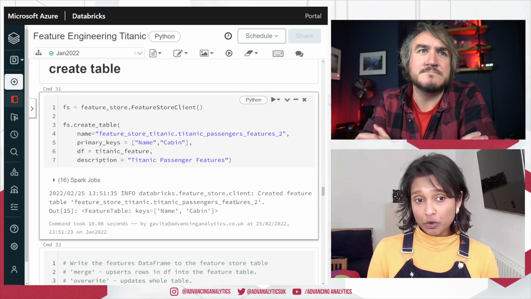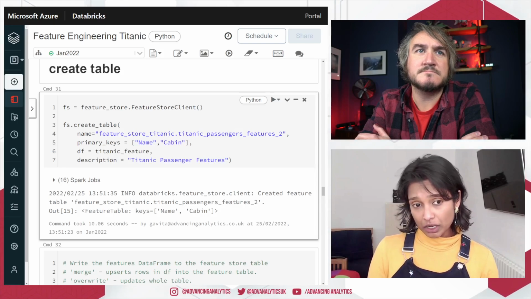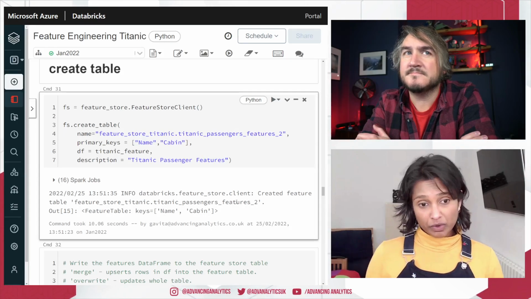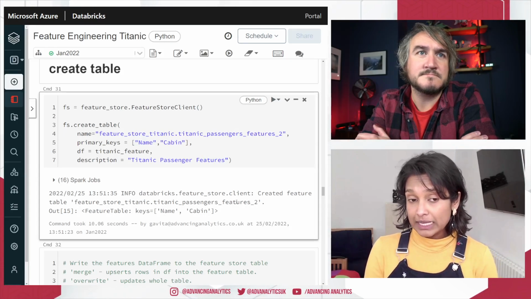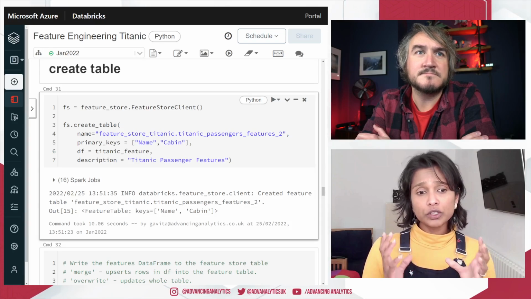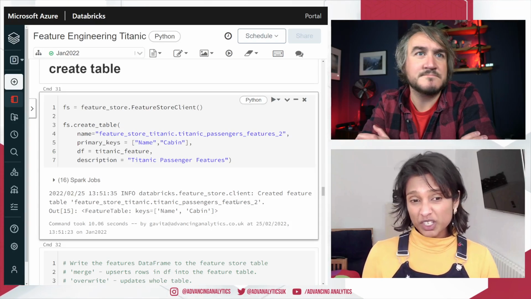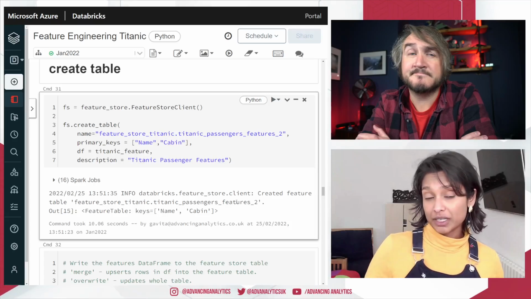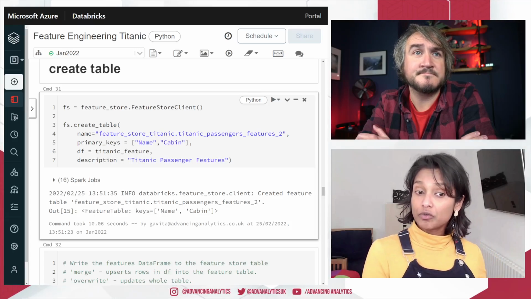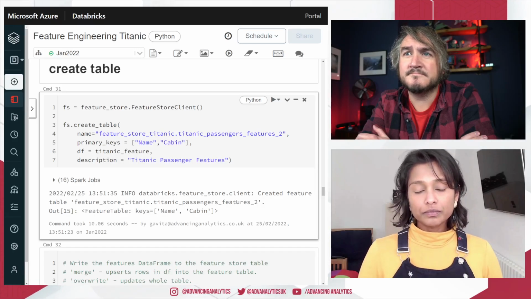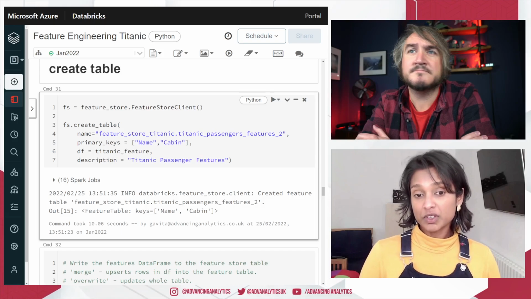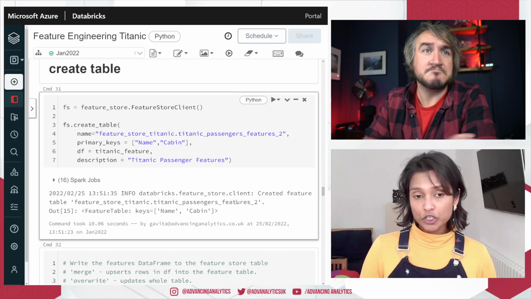Cool. So that's all we're doing here. We're just instantiating the feature store client, we're naming it, and primary keys are listed. We've got df equal to Titanic feature, so that points to the data set that we're actually intending to write into the feature store. So yeah, it's all just a setting up stage.